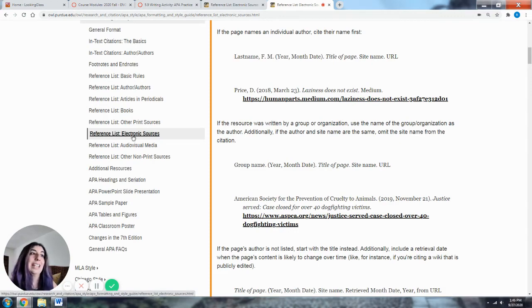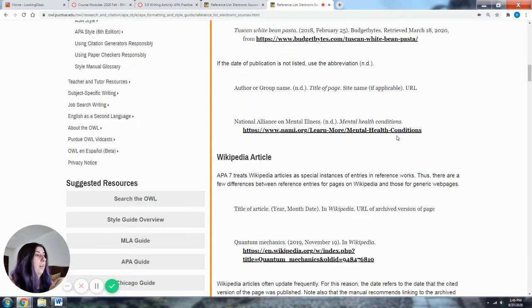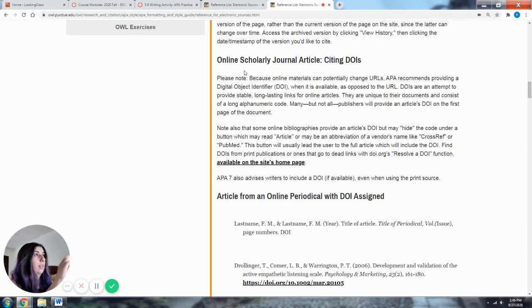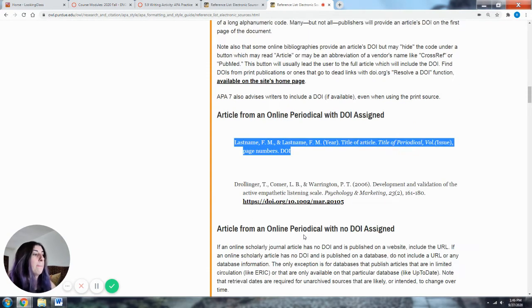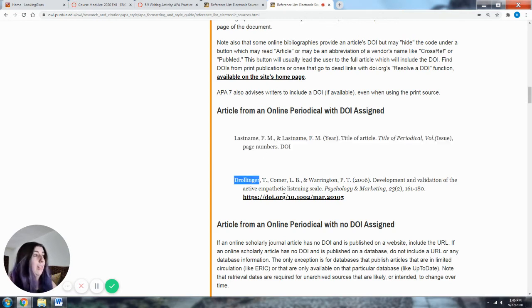I went to reference list electronic sources. So then I scrolled down and I found online scholarly journal articles citing DOIs, and it's this first one because we had a DOI assigned. This is the template. This is a nice little guide as well. Remember, APA, author last name, first initial only.